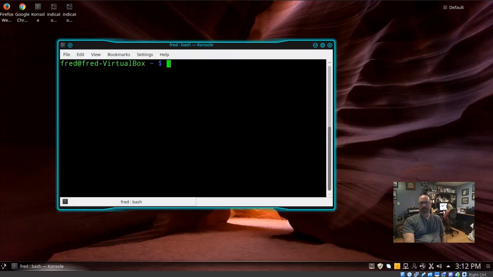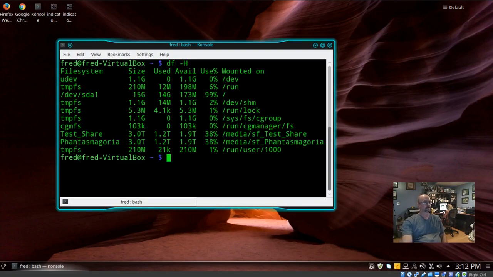Hi, this is how to check your disk usage in Linux. We're going to use the df command with the dash capital H option. This will show us our entire file system. What I'm looking for here is my main drive, sda1. It's a virtual machine, 15 gigabytes, using 99%.